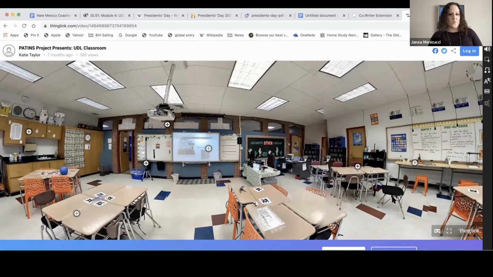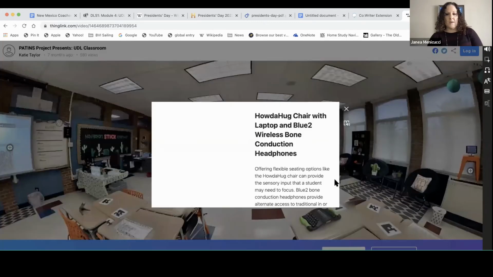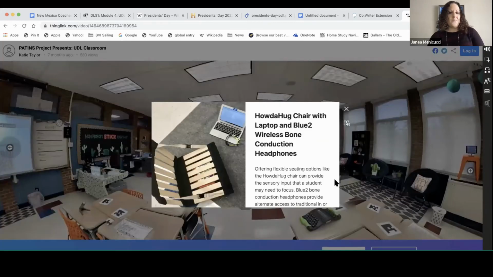seating. I think if you scroll back around. So UDL does not always have to be technology. It's right there. Perfect. This chair is awesome. It folds up, but it gives another environment for our students to be able to learn differently. They don't always have to be in a desk or in a chair. They could be standing, as you notice, as Cami pointed out.